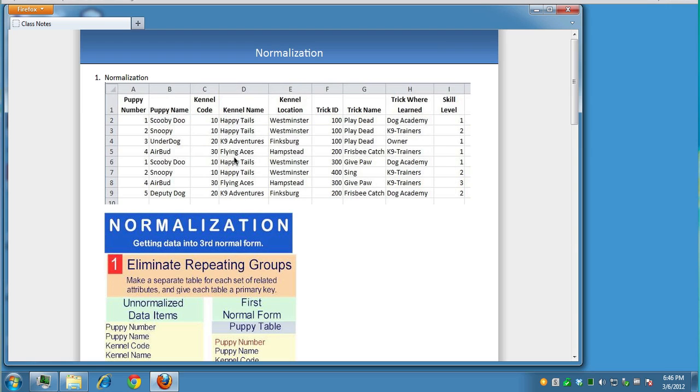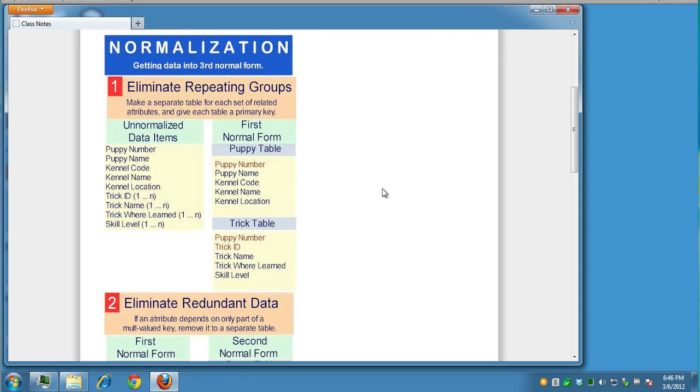So imagine a spreadsheet like this, and then imagine maybe hundreds of rows. This will be a row of data. Imagine hundreds of rows with all this in there. So what we want to do first, and that's what we have down here, if I scroll down, you'll see that the first step into getting into 3rd normal form is to eliminate repeating groups.